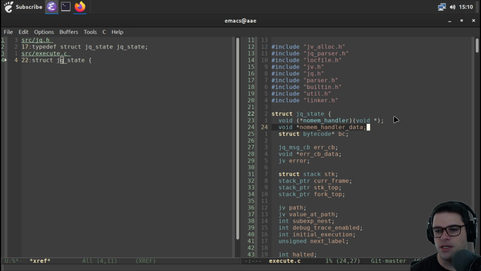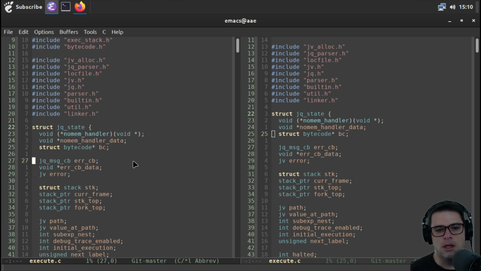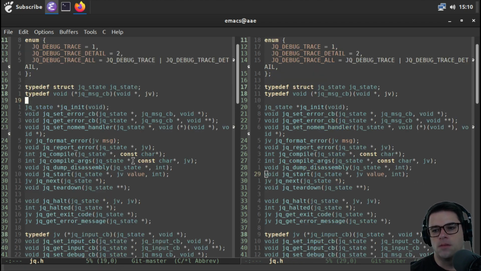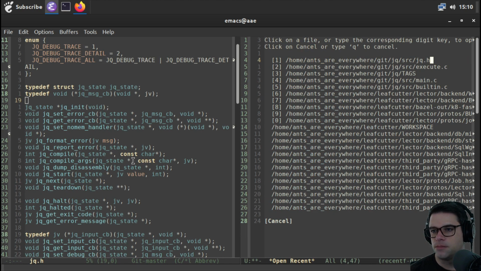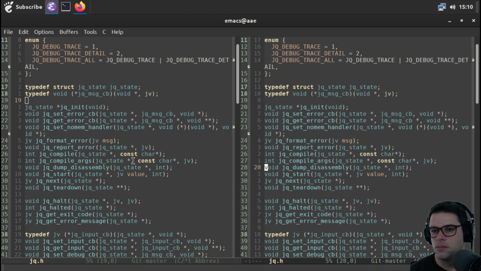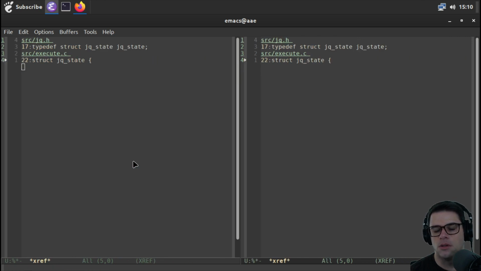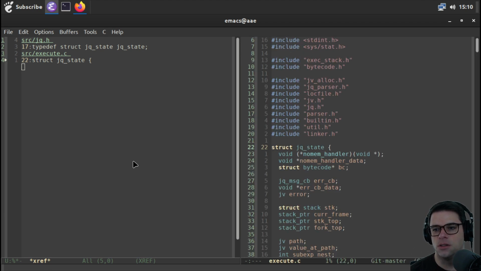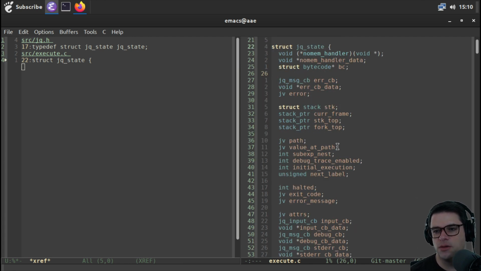And then we have some no mem handler data and bytecode. Okay, so BC is bytecode. All right, and then, whoa. Why are these mirroring each other? Okay. And then what else do we have? Well, we might as well look at what else we have in jq_state.